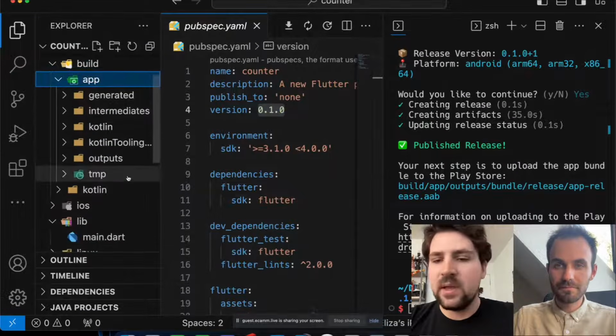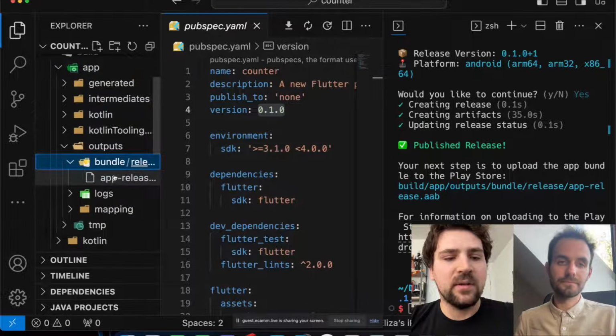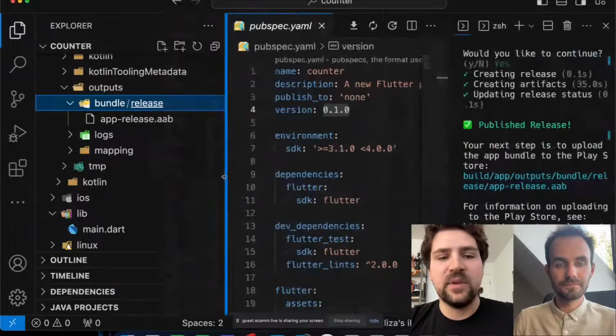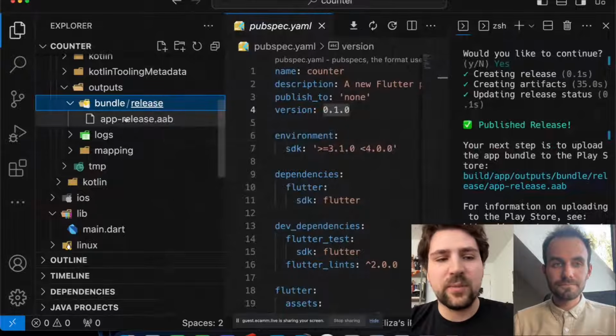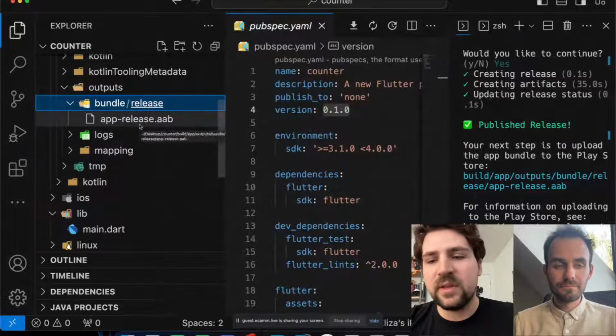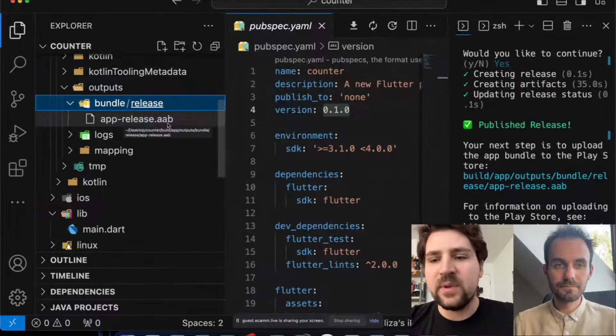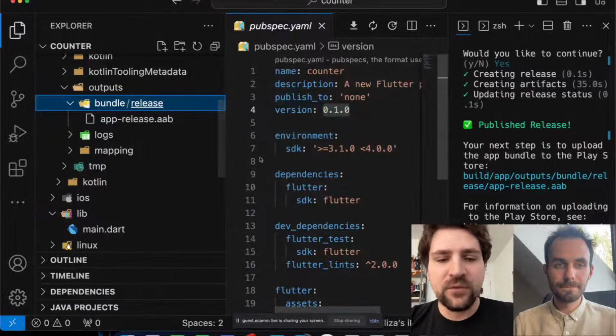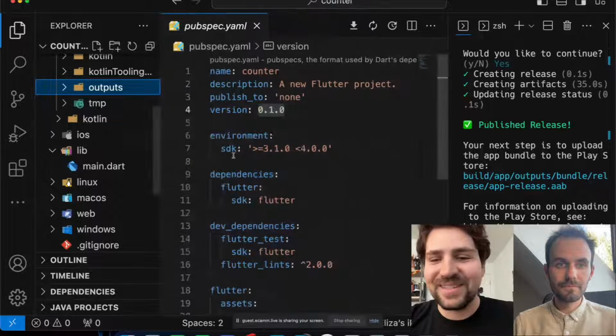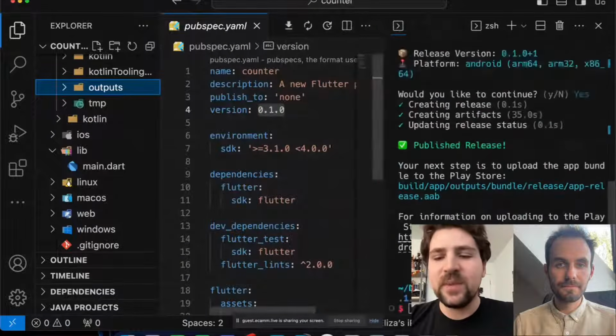build app, outputs, bundle. I have my AAB file, which if you've submitted to the Play Store, you're probably familiar with. So I can literally go to the Play Store and upload this AAB file and create a release. For this demo, I'm not going to do that because that will take way too long for us to actually see, but that's normally what you would do.